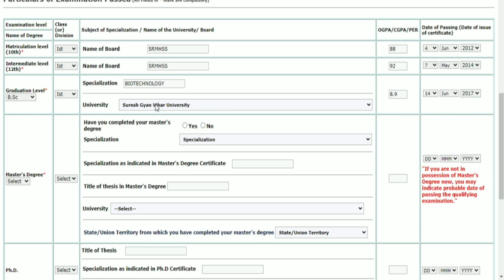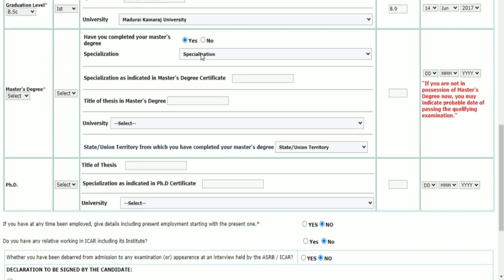Then my result was published in CGPA, so I'll be typing the CGPA and giving the date of passing. If you don't know the date of passing, just try to give an approximate date. Just give the year alone correctly.